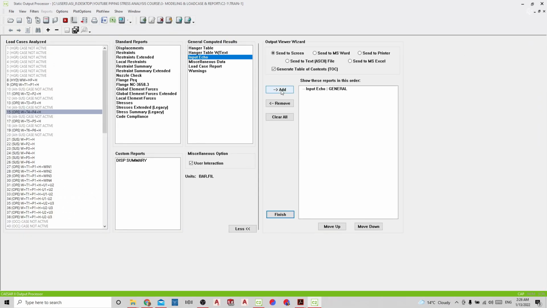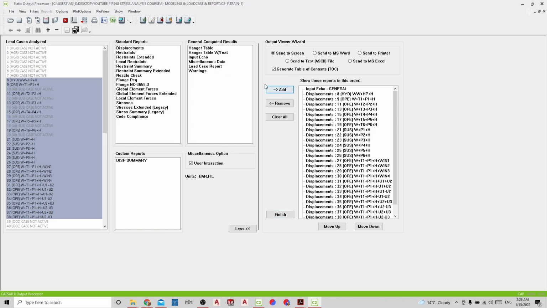You just press add. Also, in the report, we give the displacement. The displacement is based on all the operational cases. If you need to move any of this, you just select it and press move. Okay, we just don't need this, so we remove it. After that, we need to put the restraint load summary, also for all the operational cases.